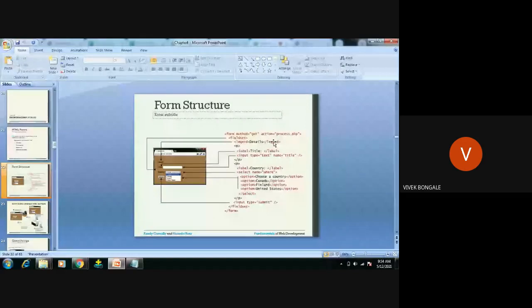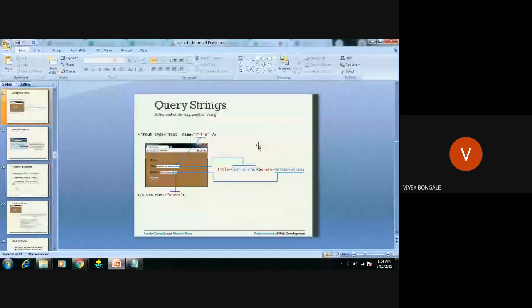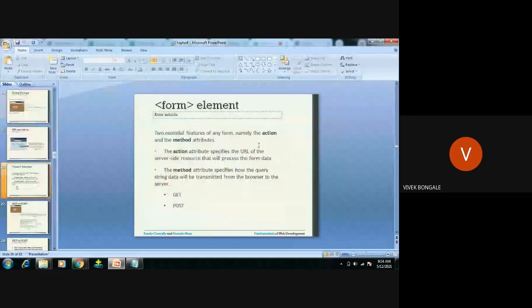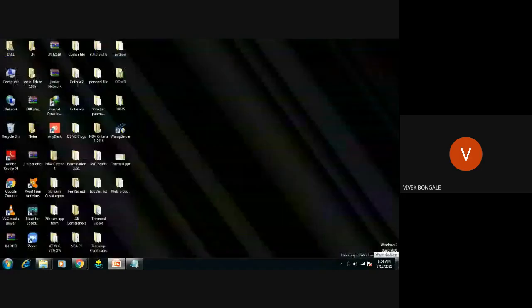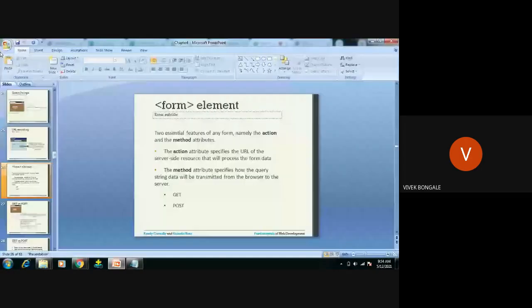These are the two basic, important attributes we're going to see in any form: action and method. Action includes the server side program, where that program resides in the web server. Next, in the method part, you're going to give get or post. Method means, initially it is requesting for the form, it will be in the get method, so it is expecting to get some form, right?